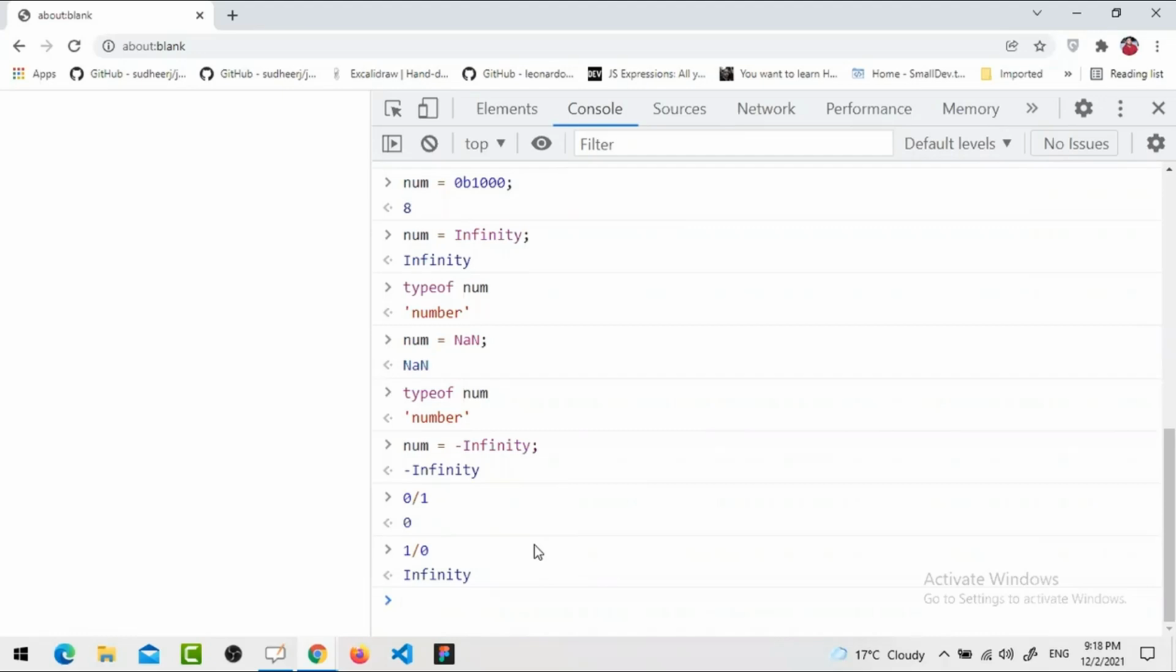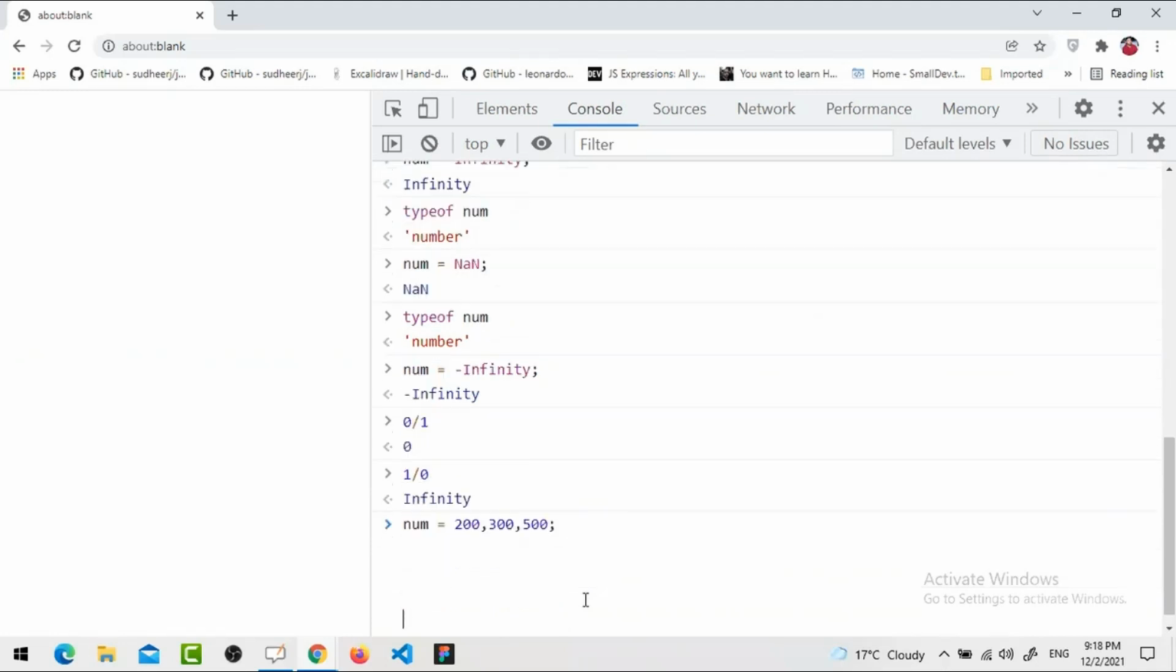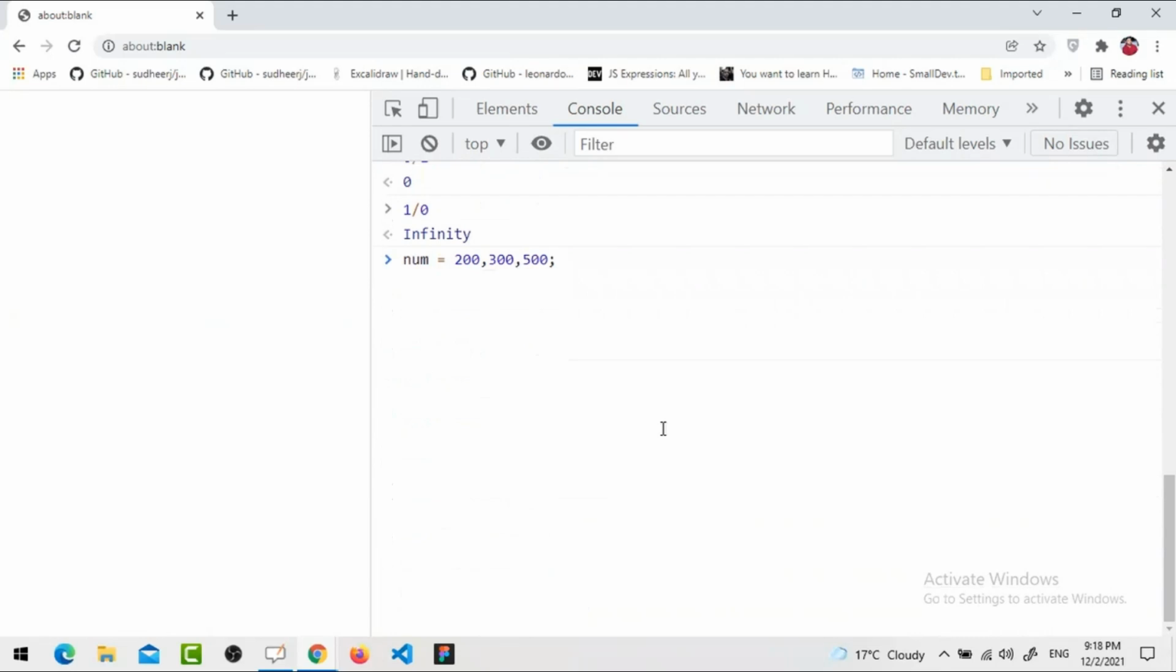Now tell me one thing, if I'm going to write simply like this, 200, comma, 300, comma, 500. What will be the output? Anyone? What will be the output for this one? 500. 500 or 200? 500. Why so? 500.